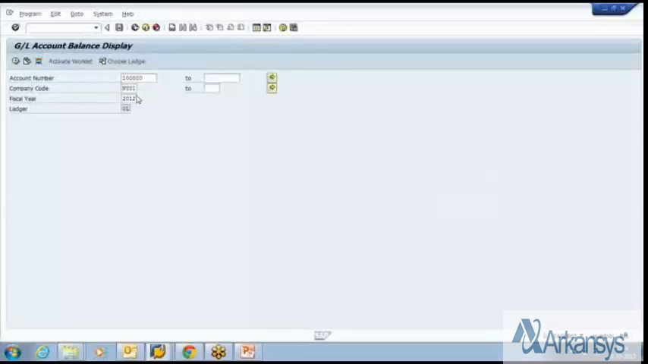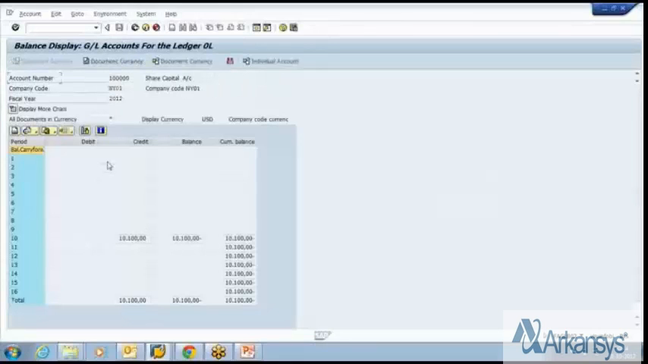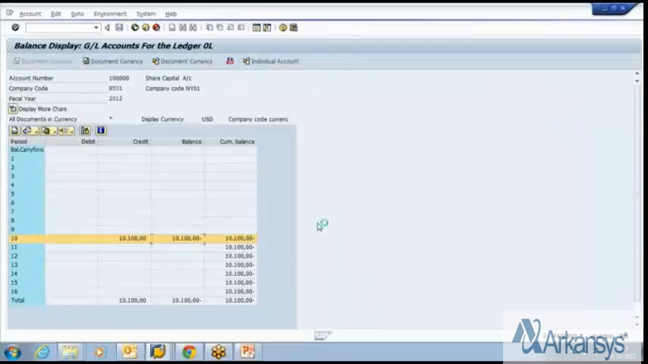If you want to see the line items, you can go from here, down here, and it will show you the line items of this 10,000. So what are the documents that are posted in the 10,100? These are the line items. One document is 100 and another document is 10,000. Again, if you want to see the document, select this one and click on display document.